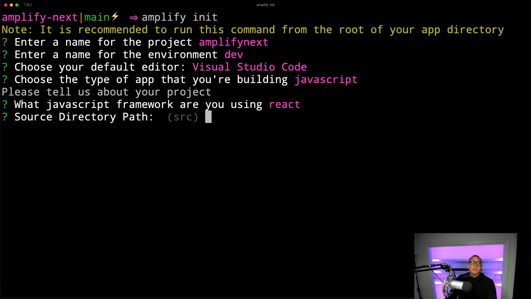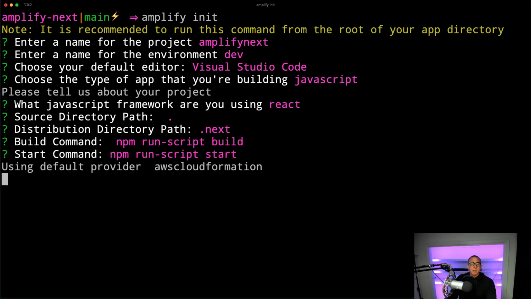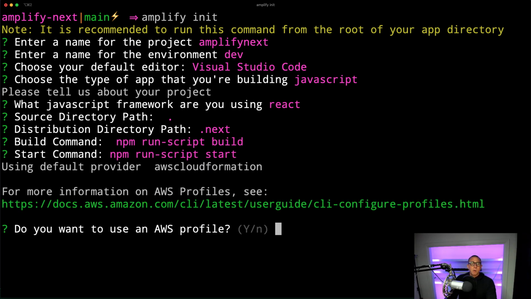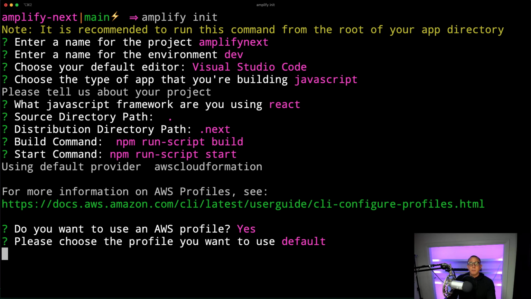For our source directory path, because we're working with a Next project, the root is essentially the source directory. Now, this doesn't matter a whole lot, but it will start generating the files that we need by the Amplify CLI at the root of the directory when we choose this. And then for the distribution directory, we can choose .next. And we can take the defaults for the build command and the start command. And for our AWS profile, this is something you should have now that you've run Amplify configure after installing the CLI, or if you're an Amplify user, you probably already know this. And then we can choose whatever profile that we'd like to use. For me, that's going to be default.